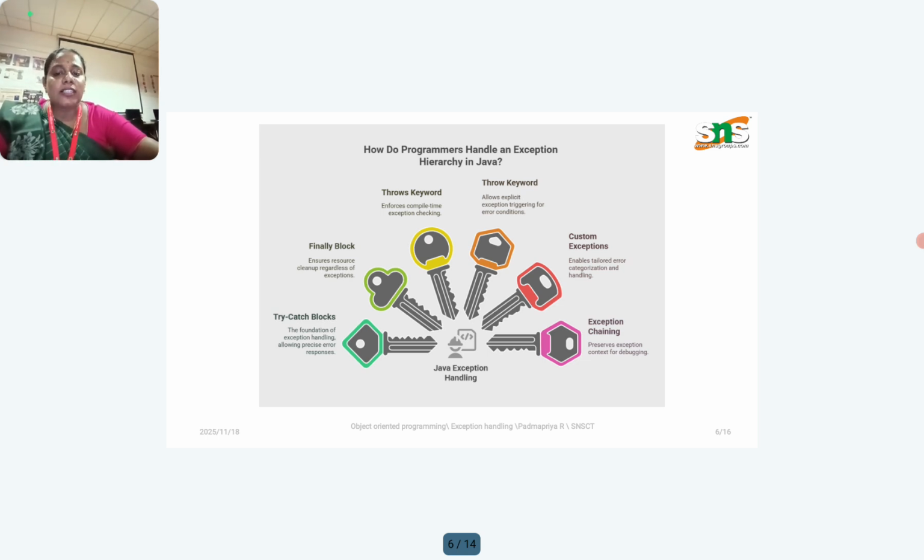The next thing is the finally block. What does the finally block mean? It ensures resource cleanup regardless of exceptions. That is the finally block.